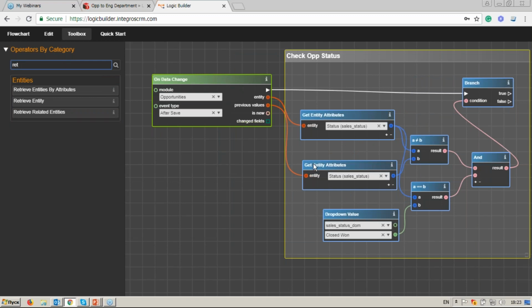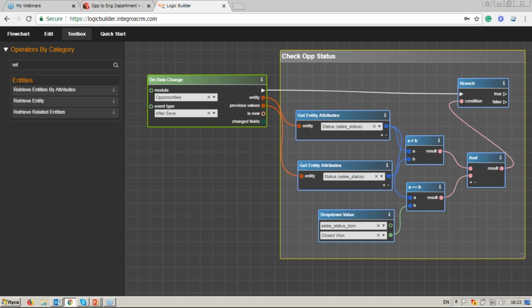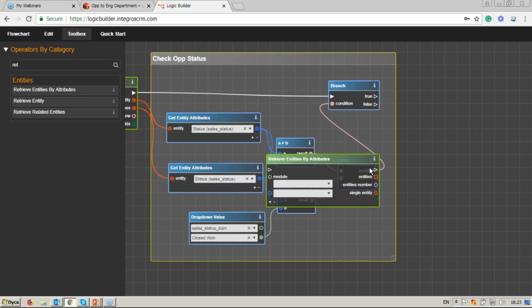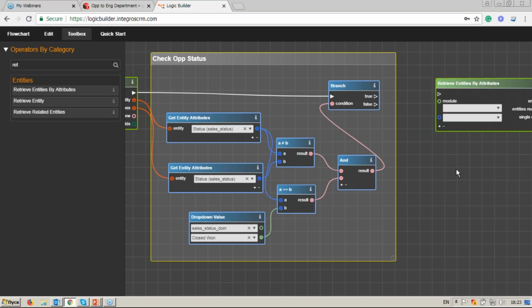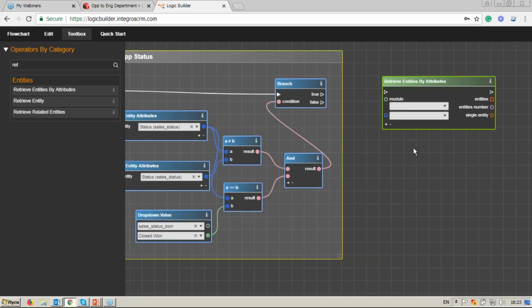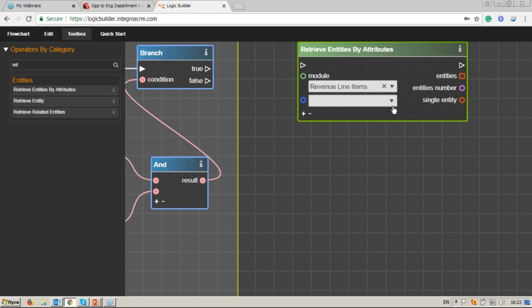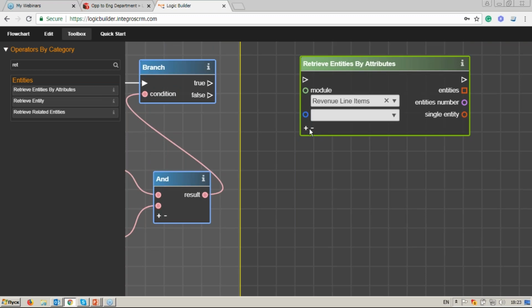When we want to retrieve some related records, we can use several operators. I believe that we are going to use all of them today. So let's start with retrieve entities by attributes. It works on the same idea as when you perform searching in Sugar. You define a module, so we need revenue line items. And then you define which fields, with which values in fields, you want to find records by.